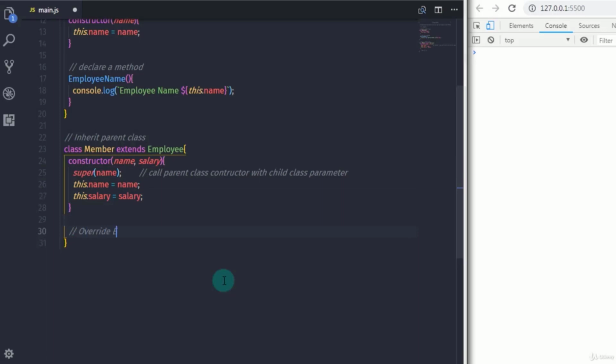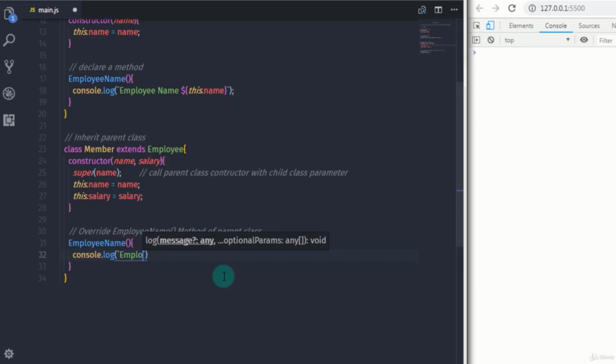Now here we want to override the parent class employeeName method. So I will specify the same name for the child class method also, employeeName, and in the curly braces I will say console.log and print a message: employee name, this.name, and salary, this.salary.